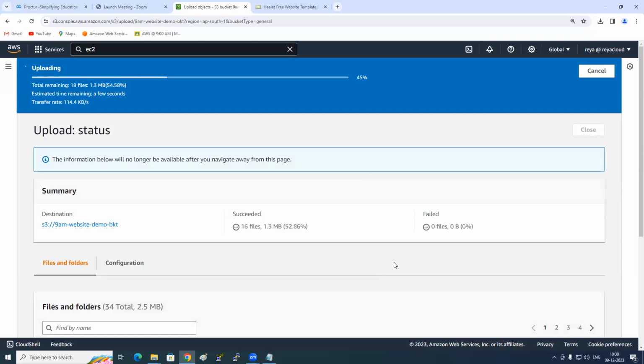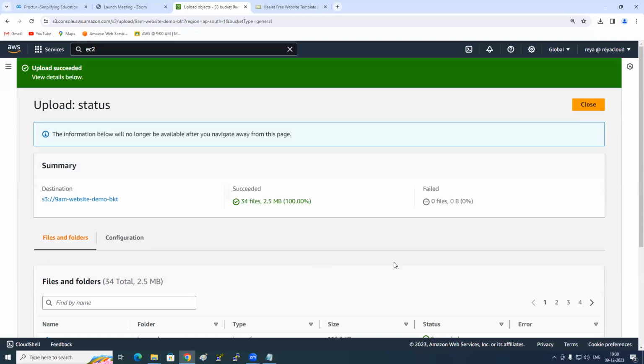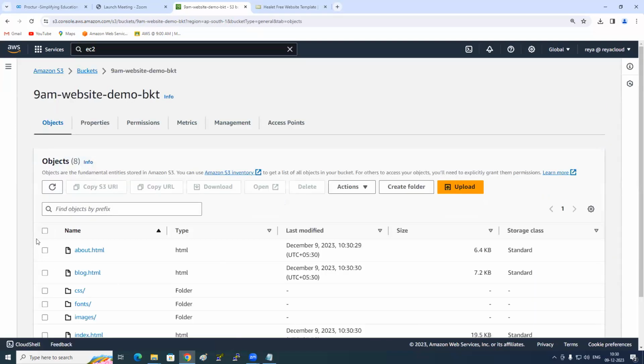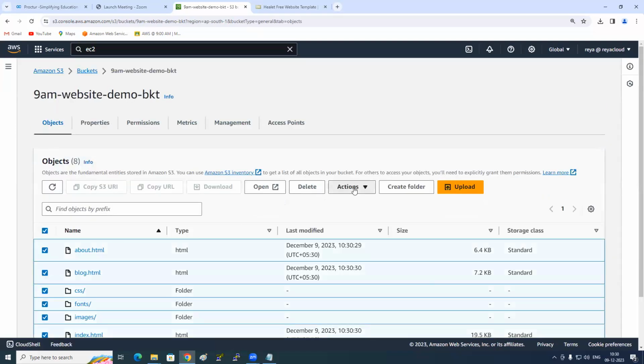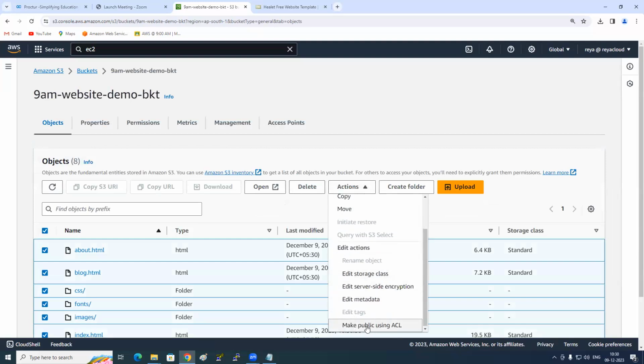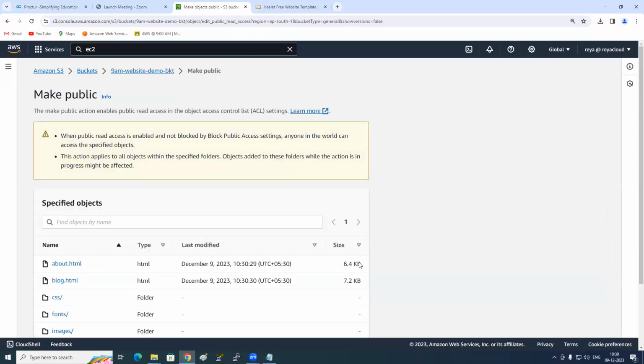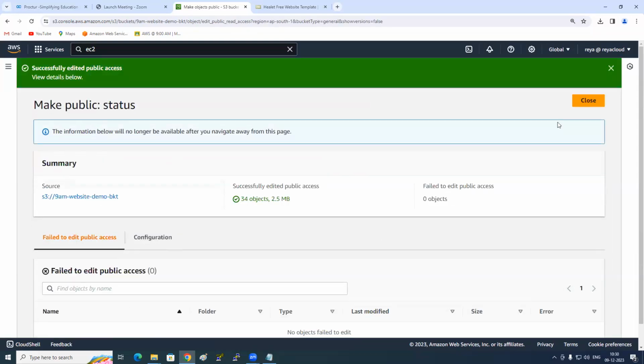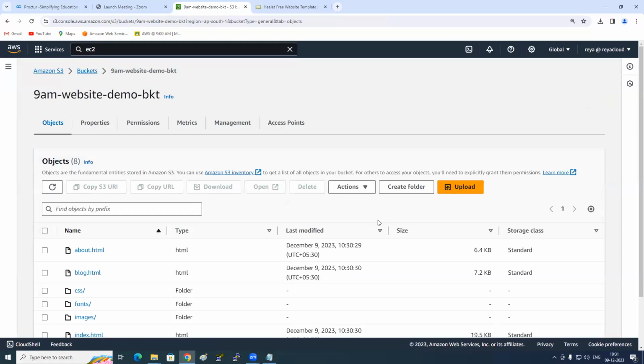So by default, are all these objects public or private? Private. What do we need to do? We need to make all the objects public. How? By selecting all, actions. Understood? Make public using ACL. So all has now become public. So what did we do now? We created a public bucket, uploaded all the objects, and then made them public.